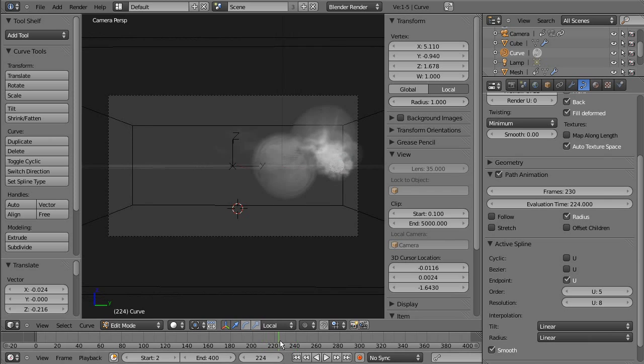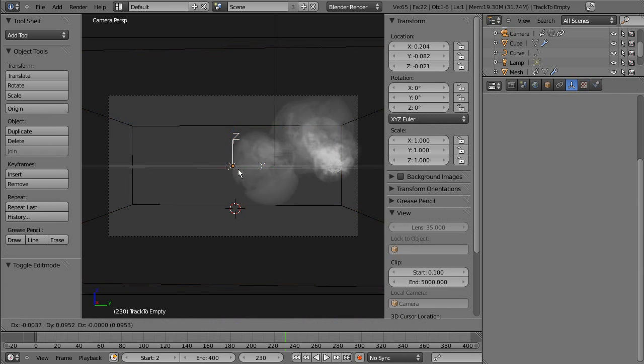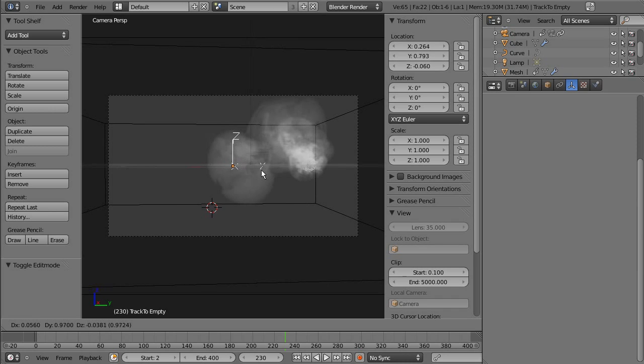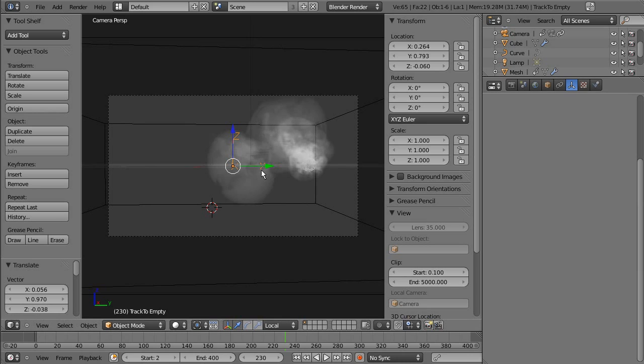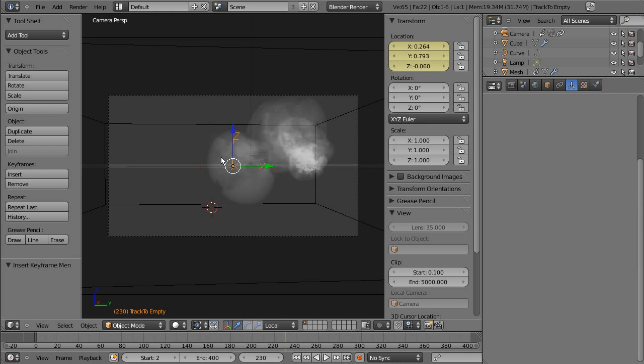let me see. The last keyframe was on 230, right? So let's move the empty, select it with a right click. Something's wrong. Back into object mode, right? Move the empty a little bit. Yeah, so no, that's about right. And I'm gonna insert a keyframe because I'll need to animate things later on. So now we got a keyframe for our empty.